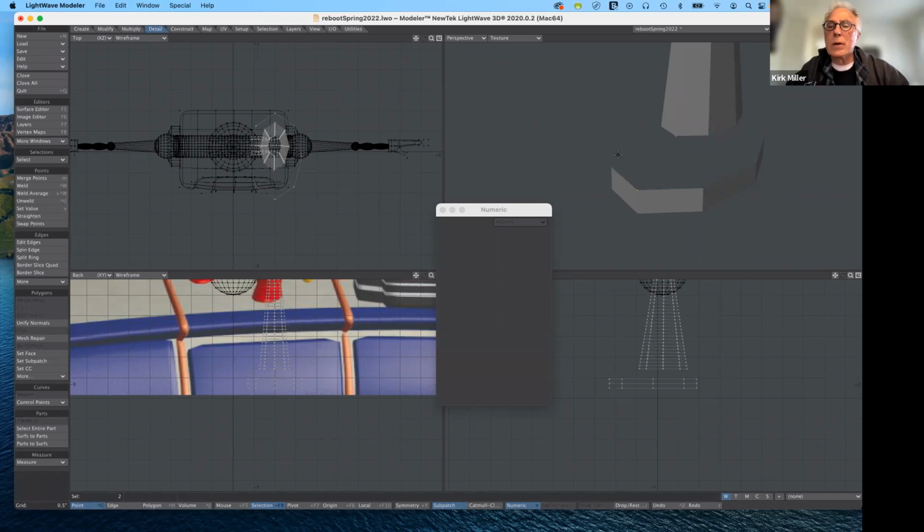Now, it's important to note which points you select first. If I were to select this point, hold down the shift key and select this point and select weld, notice what happens. I don't want that. I want from the foot to go to the leg. So if I select this point first, hold down the shift key and then select this one, and I select weld, that's what I want.